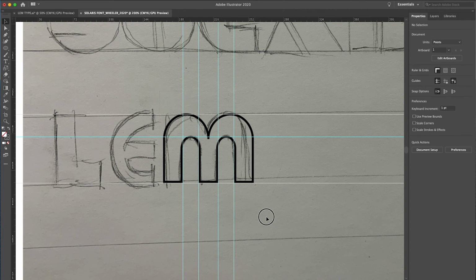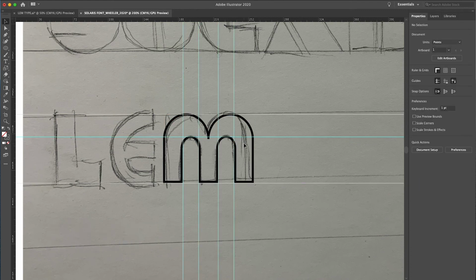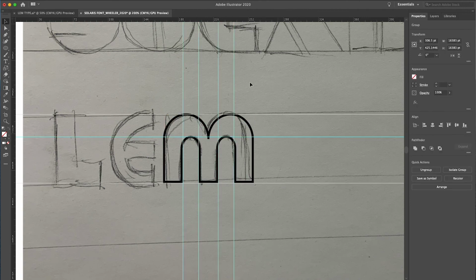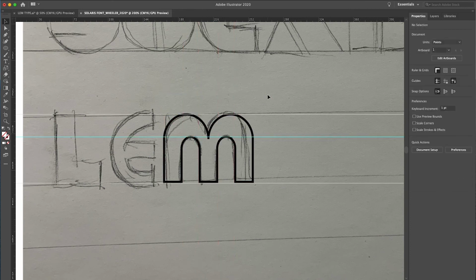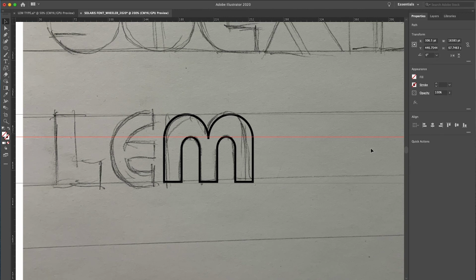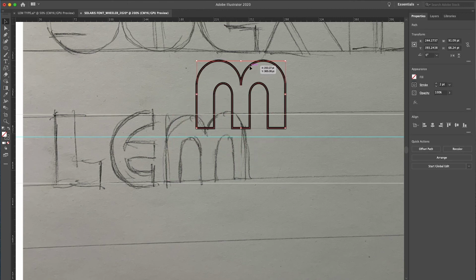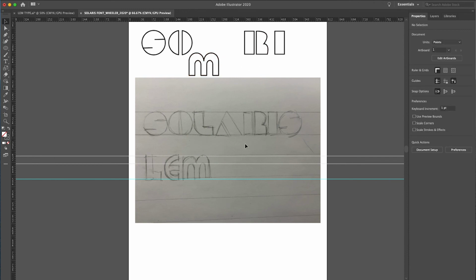One last thing to make it all into one group. I'm going to select it all, and then I'm going to group it. And then there I have my M. I think I accidentally grouped my guidelines in there too. I'm just going to get rid of those really quick because I'll use them later too, but just not for right now. Bring my M right here, just for now. So I made an M and an R.